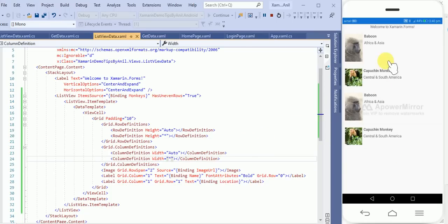We want to populate this data using a web API. Suppose we have data in SQL Server and we want to populate it using the web API in Xamarin Forms. I will show you that in my next video.